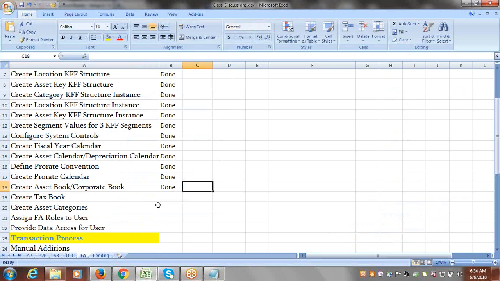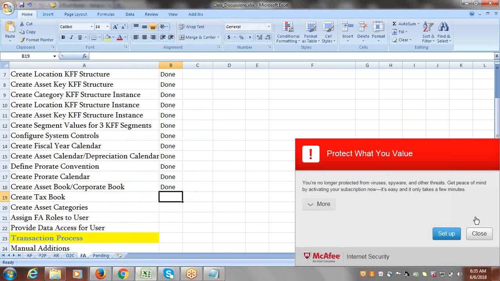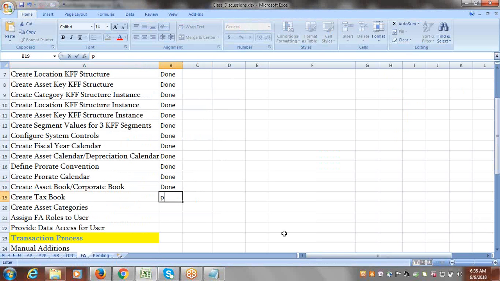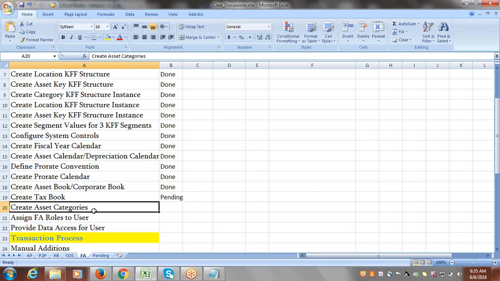So we're done with the corporate book definition, and we'll create the tax book after some time, when we work on the concept called mass copy functionality. We require a tax book at that time, so we'll define it then. For now, we'll keep this status as pending. We are not creating it now. Now we'll go and create the asset category.